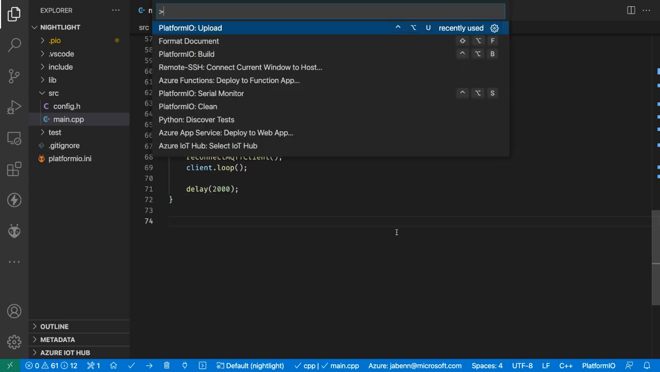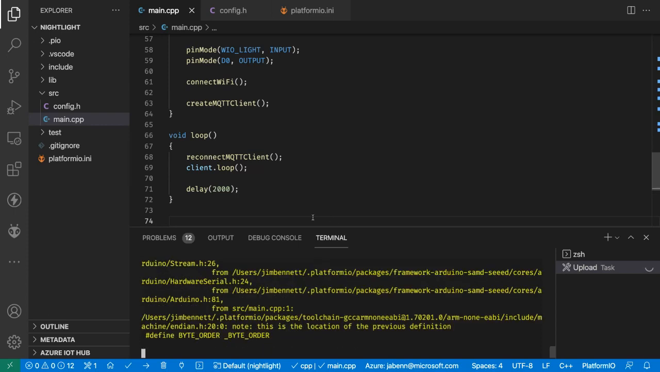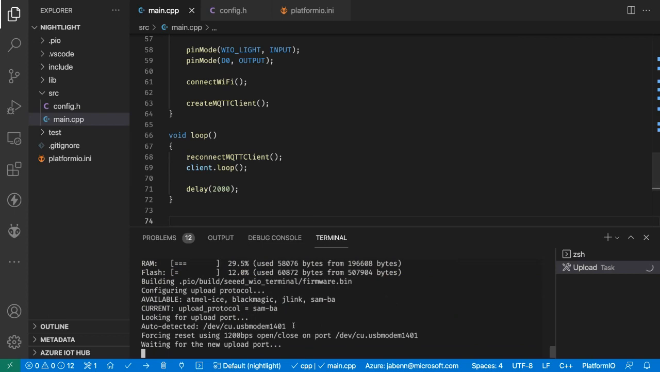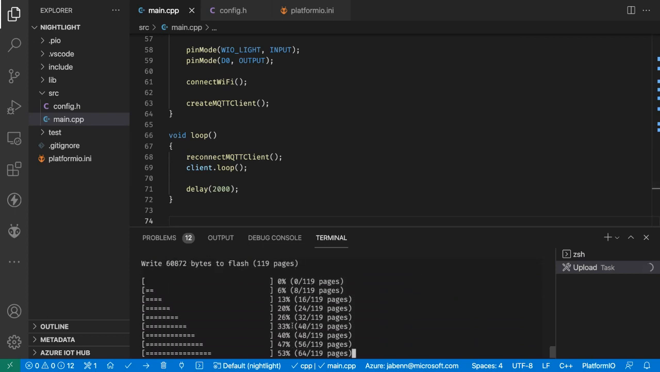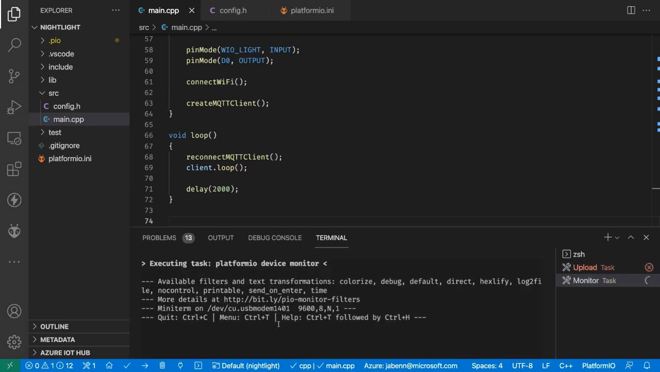So if I now upload this to my device, you see that compiled much quicker because it didn't need to compile all the Arduino libraries again. There you go. We're now connected. So we've connected to the MQTT client. That's got that connection going.